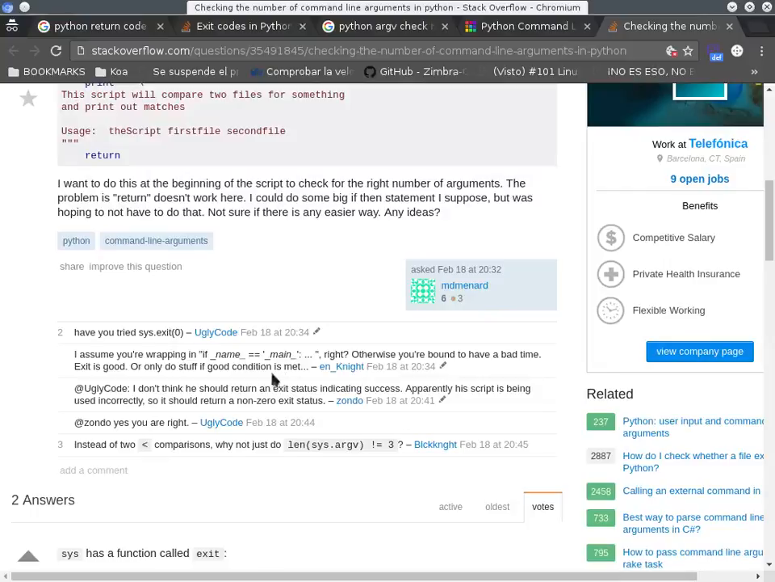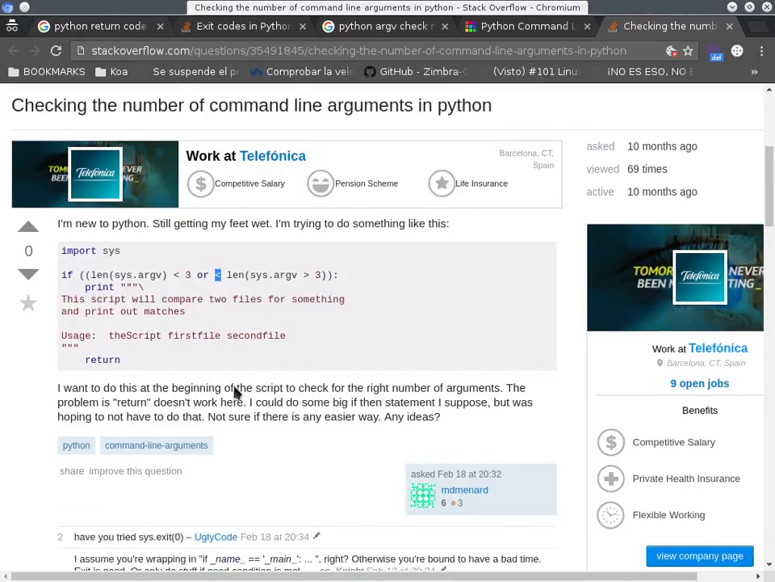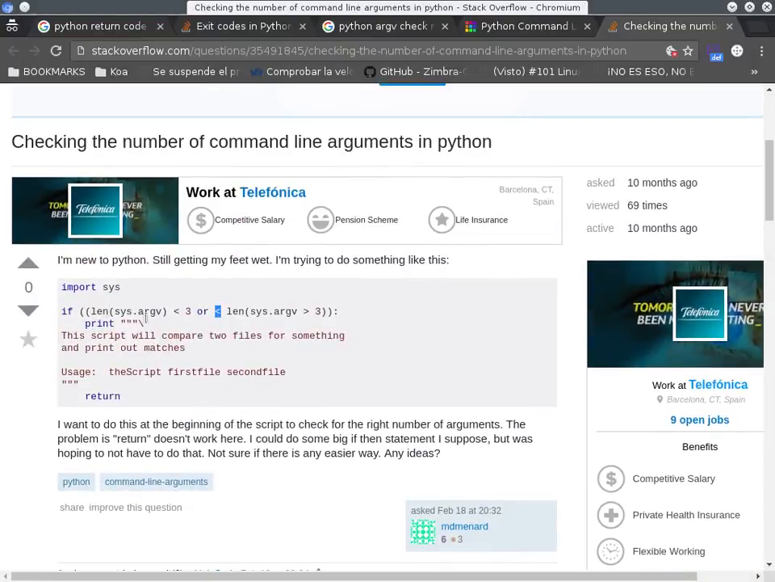Try sys.exit. Okay, so if len of sys.argv compared with the script, so len less than 3. What the hell? Is this right? This is wrong, isn't it? It's quite strange. So this is len of sys.argv. So let's work with this, and we will figure it out later, and that's it.